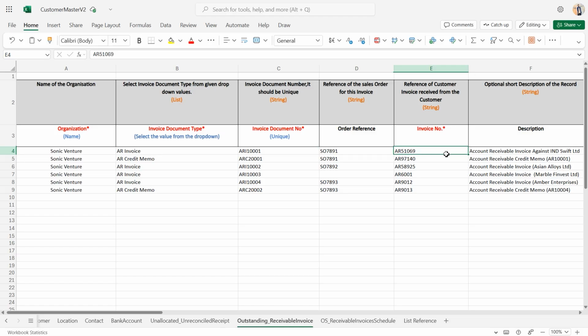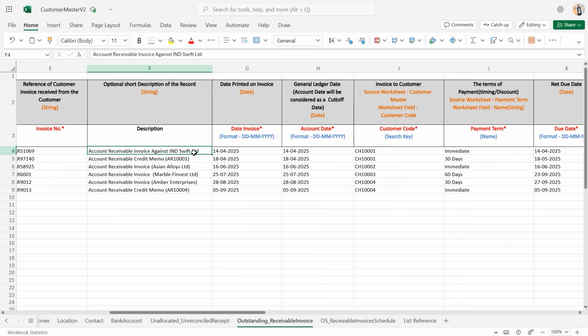Next is invoice number. Enter the original invoice number received from the customer or raised internally. This helps ensure clarity and facilitates smooth reconciliation with external customer records. Then we have description. This is an optional field where you can enter a short description of the invoice. For example, account receivable invoice against IND Swift LT. Adding a clear description provides helpful context to users during audits or reviews.